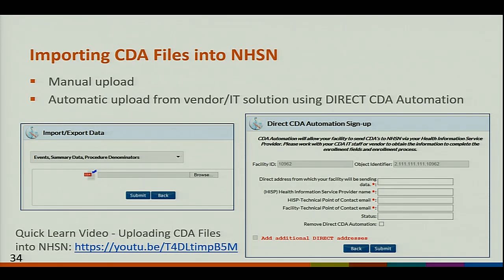Or you can use the second method shown on the screenshot on the right. This we call direct CDA automation. So a lot of vendors offer this now, but not all. So if this is something of interest to you, be sure to reach out to your vendor to see if they support this. But basically, what this is a direct connection between your vendor software and NHSN. So you complete these fields here. There's 4 required fields that you would enter using information provided by your vendor system.